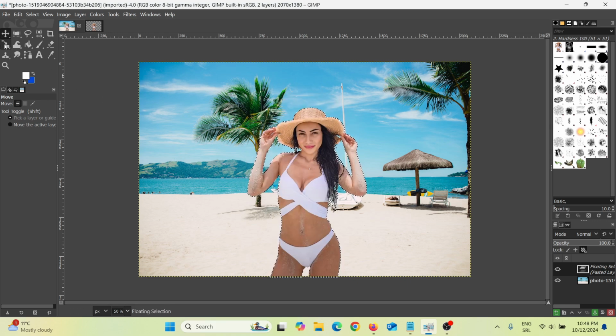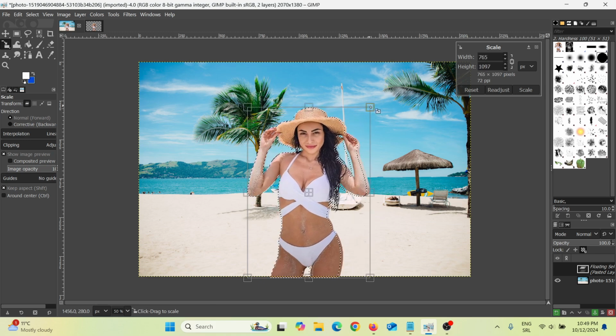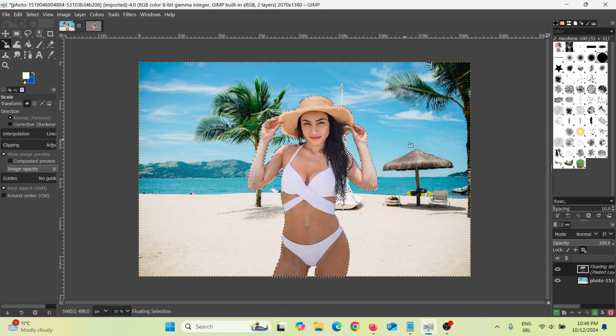I can also use a scale tool to scale this image here, as you can see, something like this, and I will actually change this so I can move it proportionally, as you can see here. And after you finish, just click here on scale and that's it.